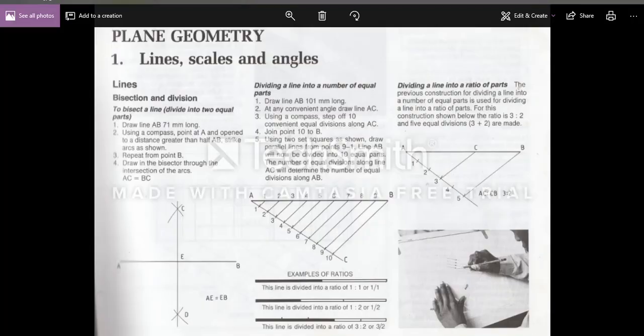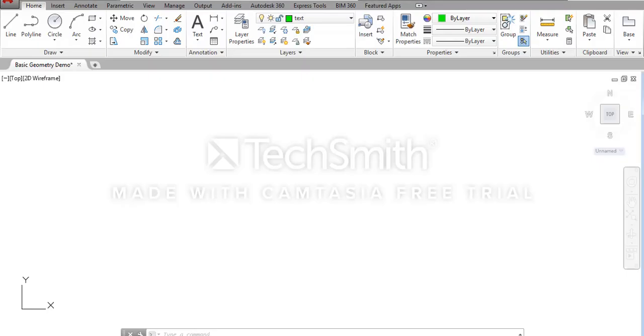This is page 7 of the book that I mentioned earlier, Plane and Solid Geometry, book 1, and we are going to discover how we can do especially these two drawings, because it is a very common requirement to know how to bisect a line and also how to divide a line into equal parts. Alright, so let us get right into it.